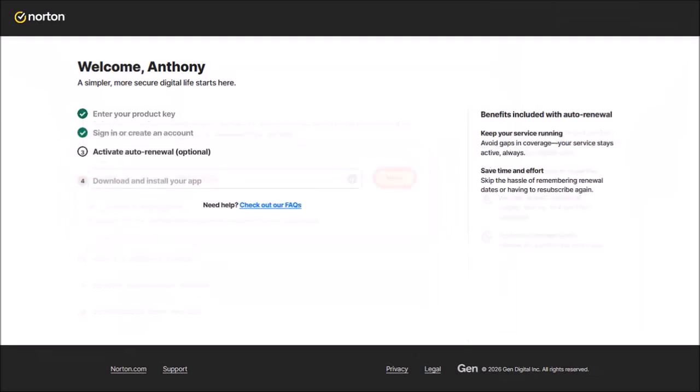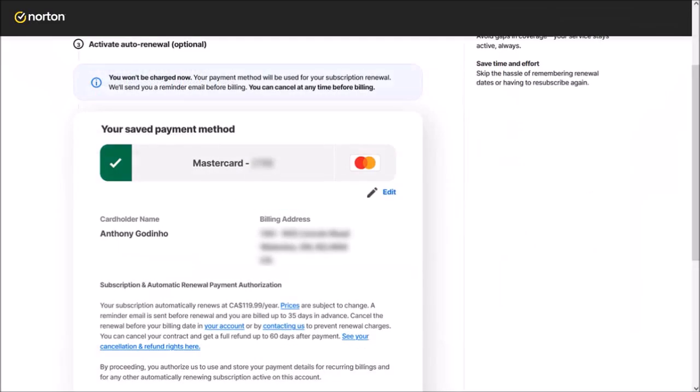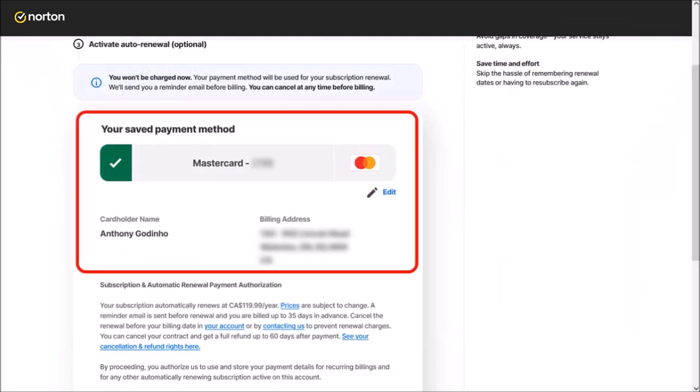It'll bring you here. Then scroll down to the Auto Renewal section. And if you want to auto renew, you'll need to enter your payment card details here. I would not recommend doing this because you'll be paying a much higher price.